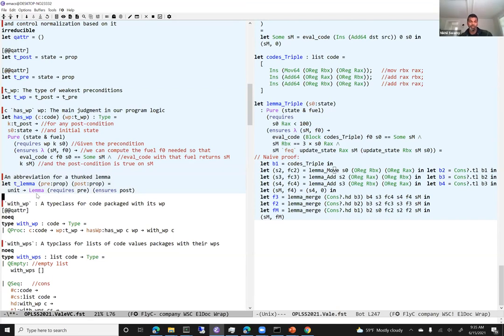Now what I'm going to do is augment every instruction in my program with a proof of its own weakest precondition. I'm defining a small type class here, where a type class is going to associate a code, an instruction, with a weakest precondition for that piece of code, and a proof that in fact this WP is a valid weakest precondition for that piece of code.